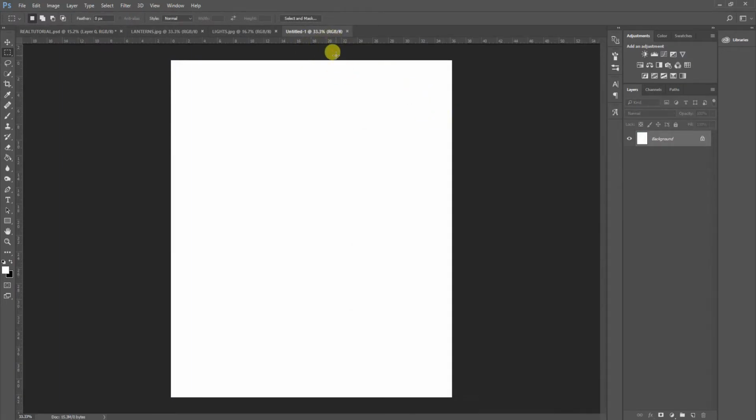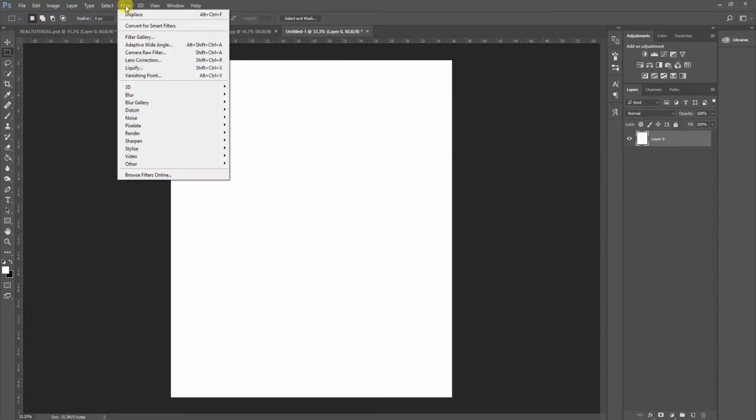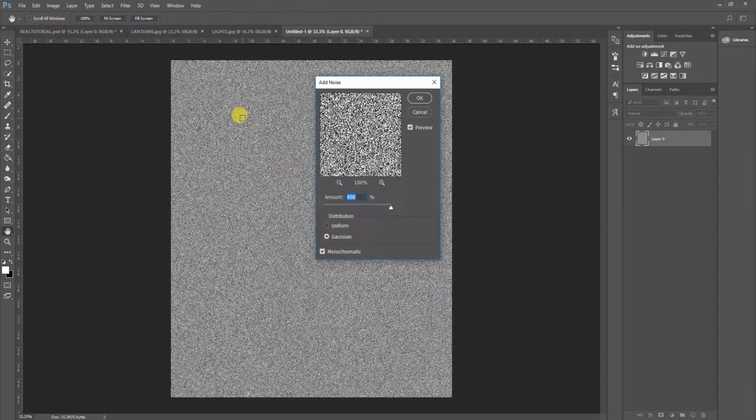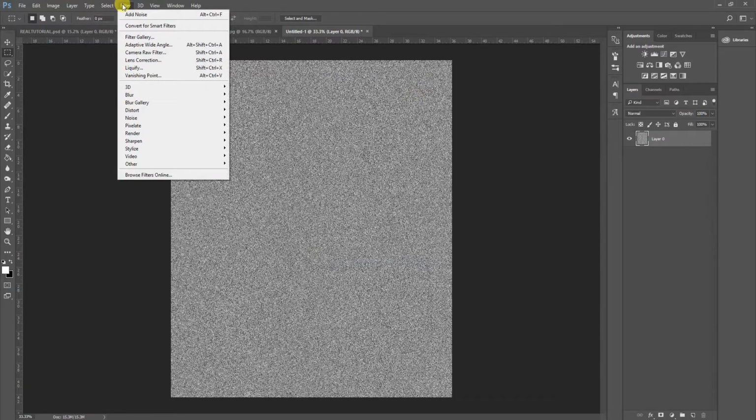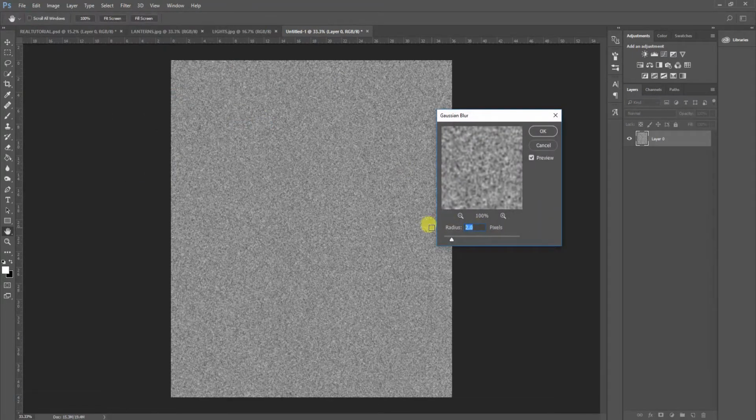So what we are going to do with this, first we're going to click this lock so we can edit it. And then we go to filter, then go to noise, and then add noise. And we're going to keep the amount at maximum, and then check that you have Gaussian and monochromatic clicked on. Then you just click OK. The next step is we go to filter, then to blur, and then to Gaussian blur, and blur this by 2 pixels.